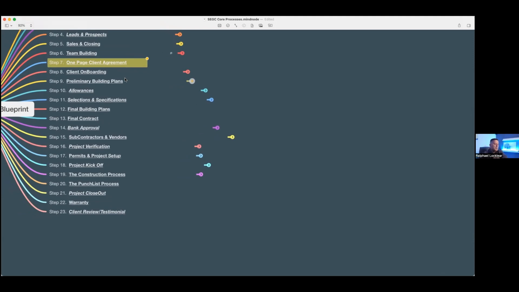So at this point in time, when we initially sign a client, we've got a one-page design build agreement where the client agrees to hire their designer and builder for said project for X amount of dollars, lay out the expectations, the receivables, get a deposit, get the check received, and then we move on to the next step, which is client onboarding.